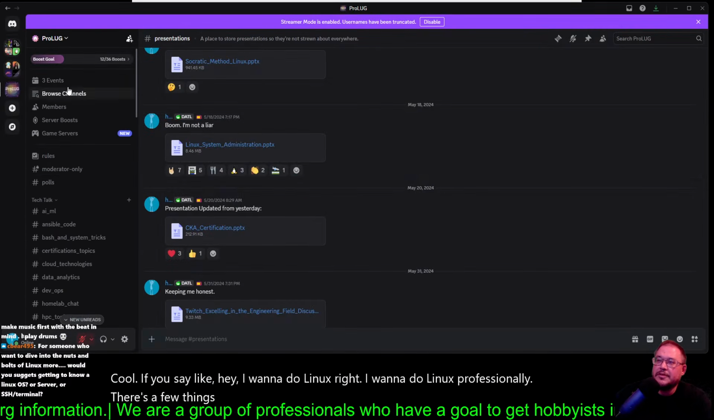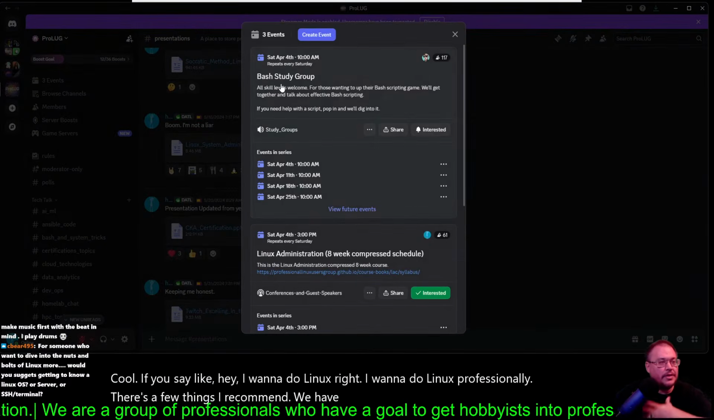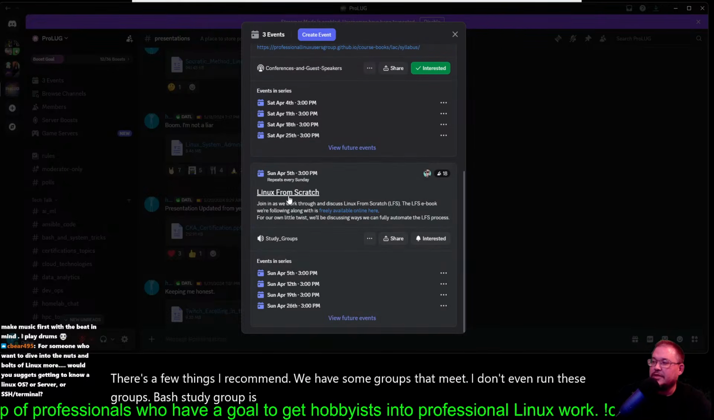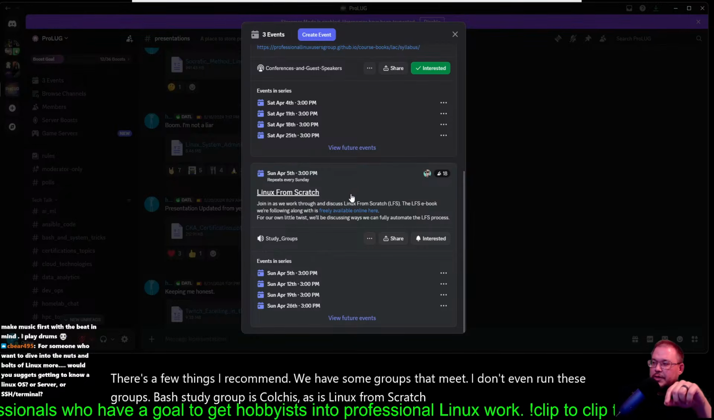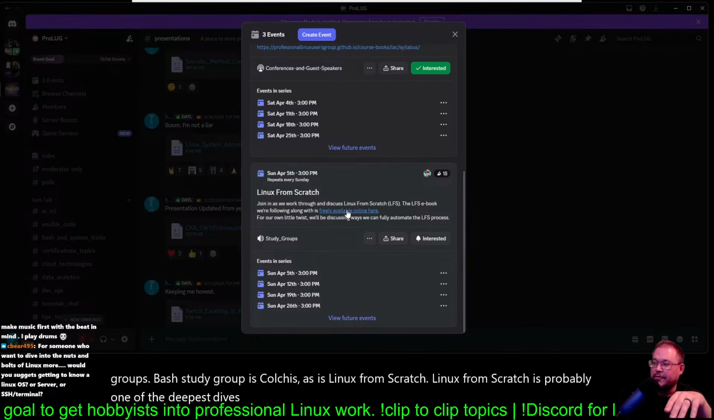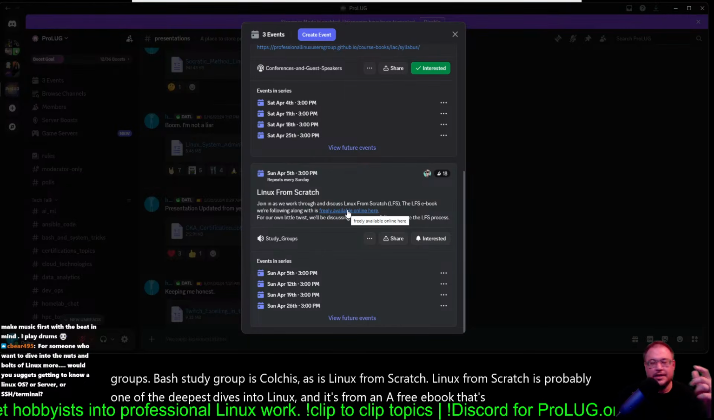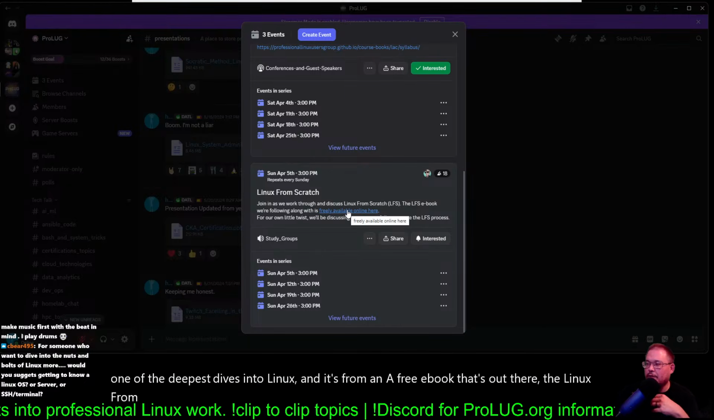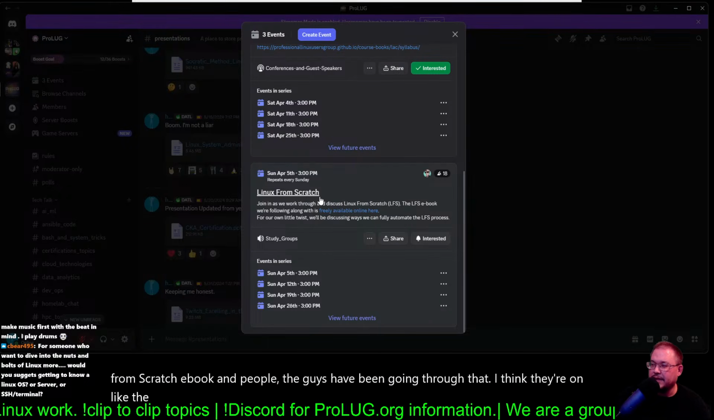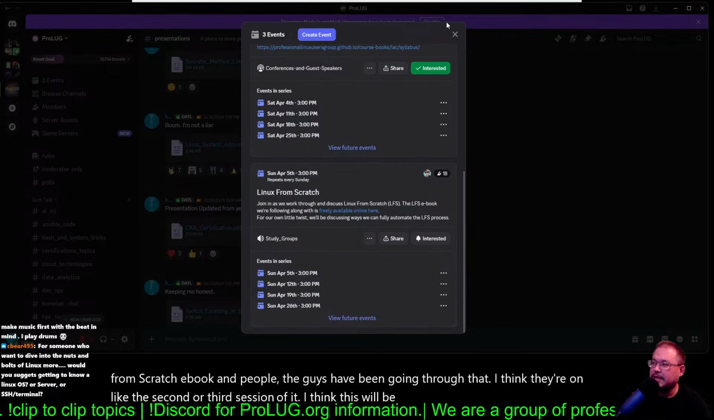We have some groups that meet. I don't even run these groups. Bash Study Group is Colchis, as is Linux from Scratch. Linux from Scratch is probably one of the deepest dives into Linux, and it's from a free ebook that's out there, the Linux from Scratch ebook. And the guys have been going through that. I think they're on the second or third session of it. I think this will be their third session this week. But that's a good dive in.